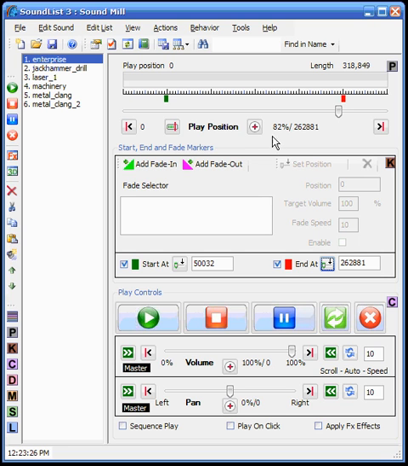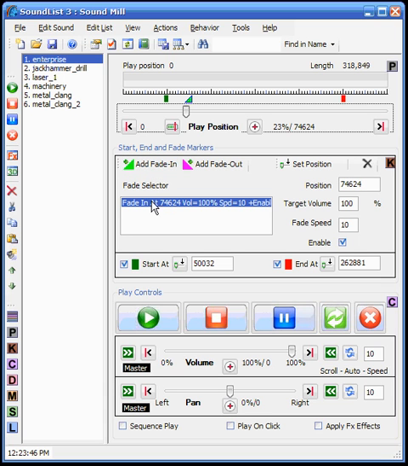Now let's look at how fade in and fade out works. The first thing you want to do is set a fade in marker. We'll set fade in here after the start position, and if I click the add fade in, you see it adds a fade marker here in this list box and shows you the values.